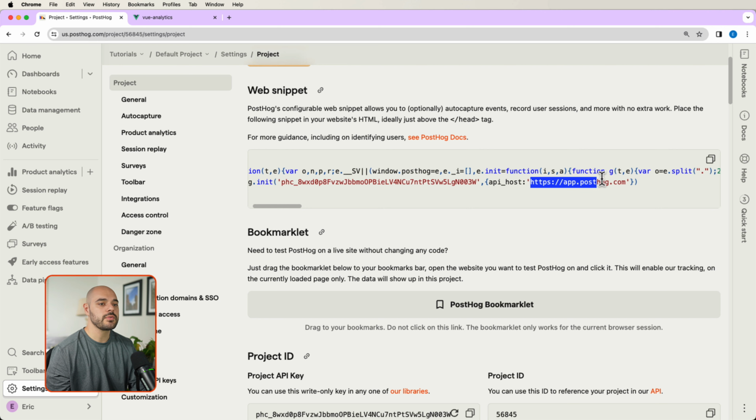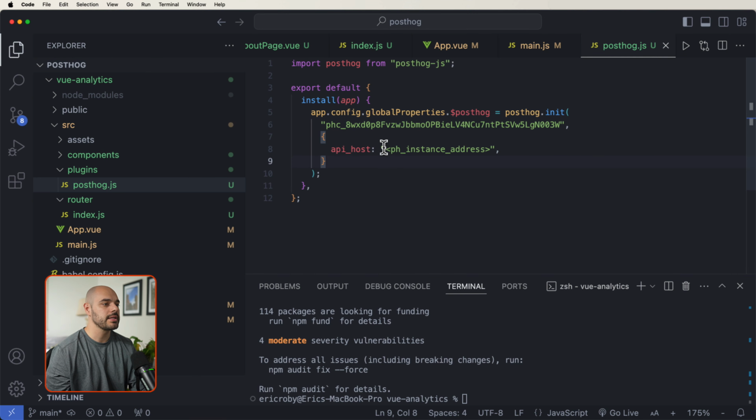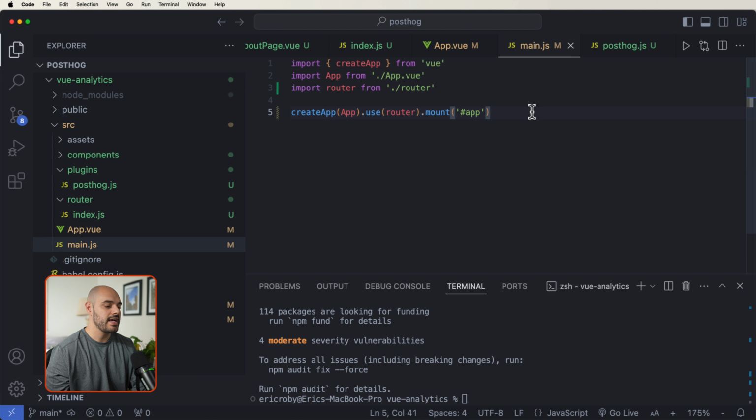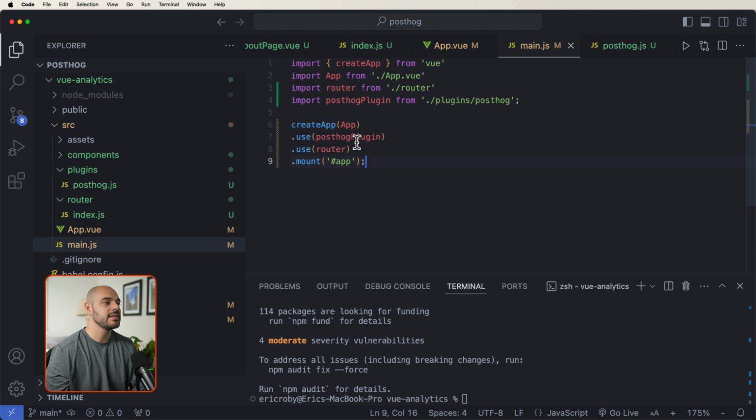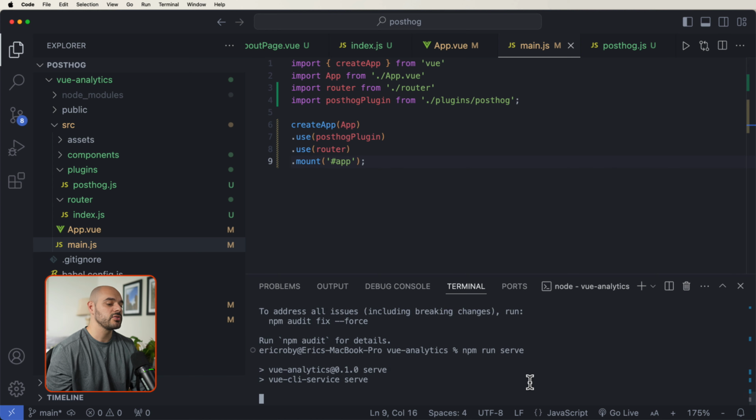And then let's go ahead and replace the host inside our application as well. Finally, to activate this plugin, let's go into our main.js and replace this. So now we're using our router and our PostHog plugin that we're getting from our plugins directory, posthog.js. Once you do this, we can do an npm run serve again.